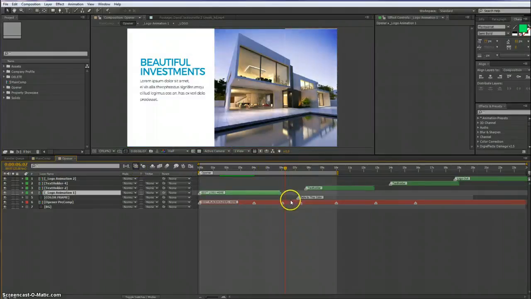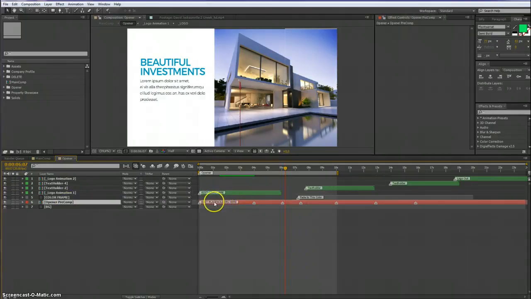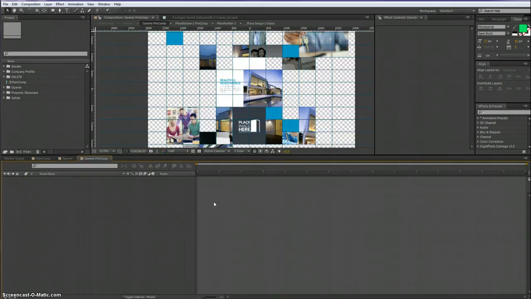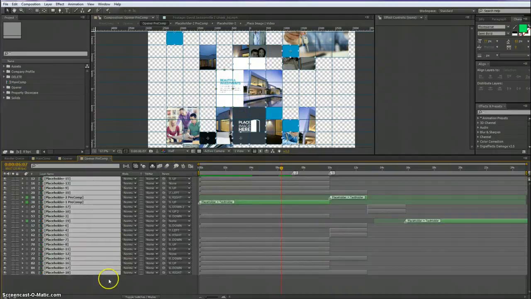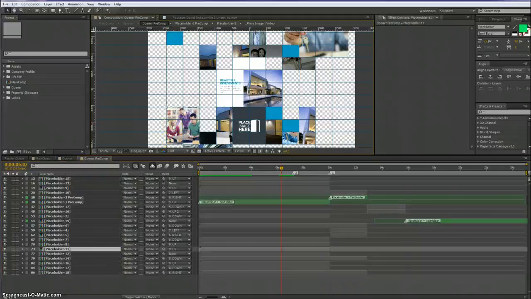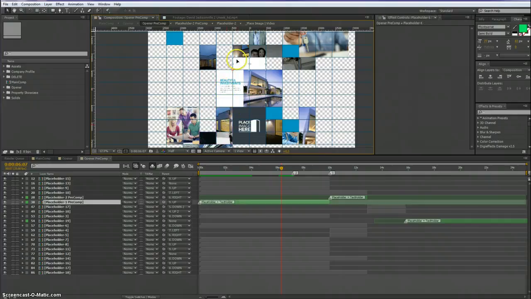So the next screen is this one. This is a pre-comp for the opener. This is the red layer. By double clicking this comp, you edit these placeholders. So you can double click this placeholder and place your own image, double click this placeholder, these.